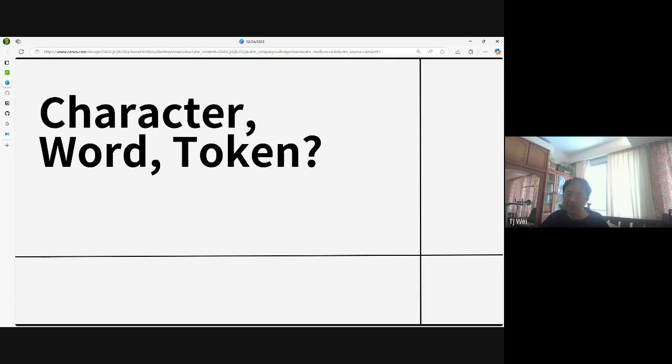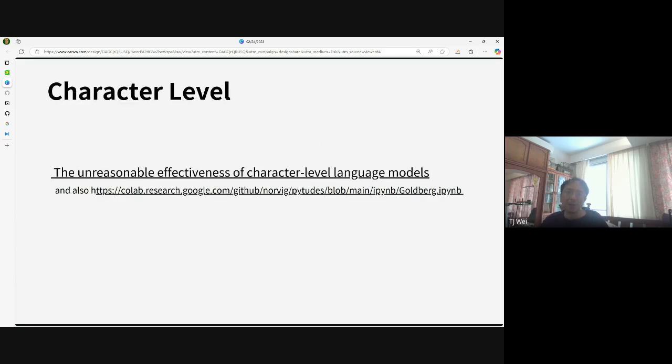we mentioned it a little bit before, like in the homework: what is character, word, or token level? Let me give you a walkthrough of why we need to do that. For character level, we have already tried it in the homework, with n-gram models. Although you are not limited to n-gram models, you can use an LSTM or GPT-2 at the character level.